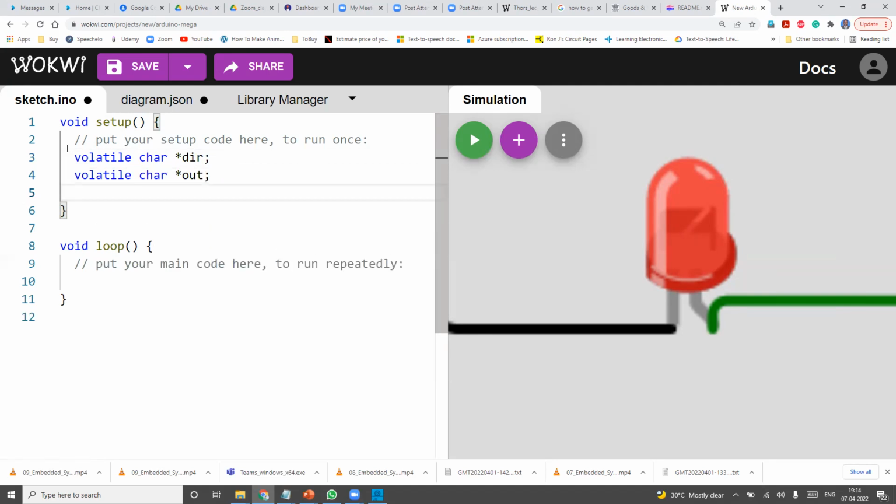One is for direction, one is for output. And we give direction as 0x30 and out as 0x31. Now I make here star out equal to, sorry, start there.